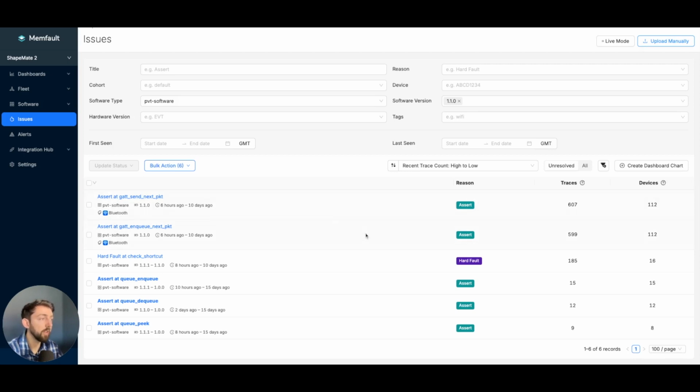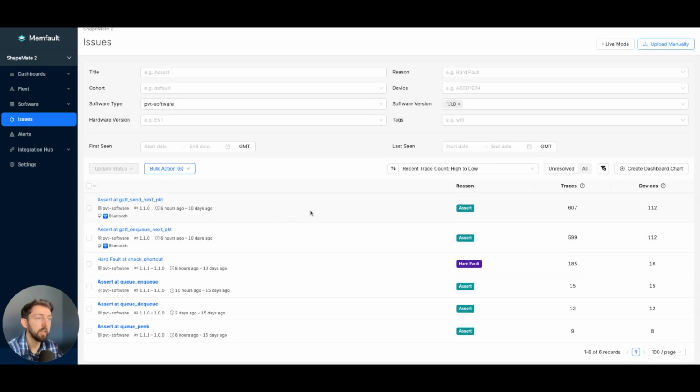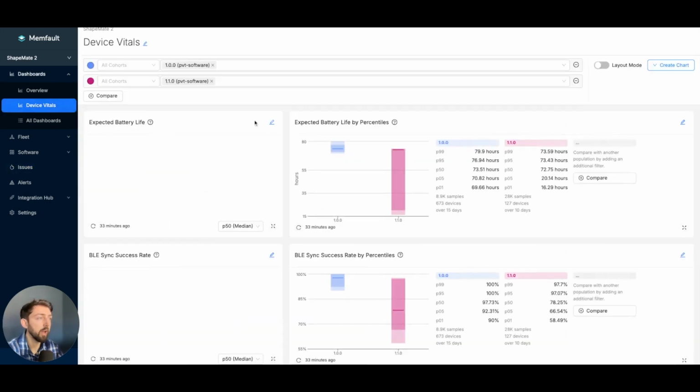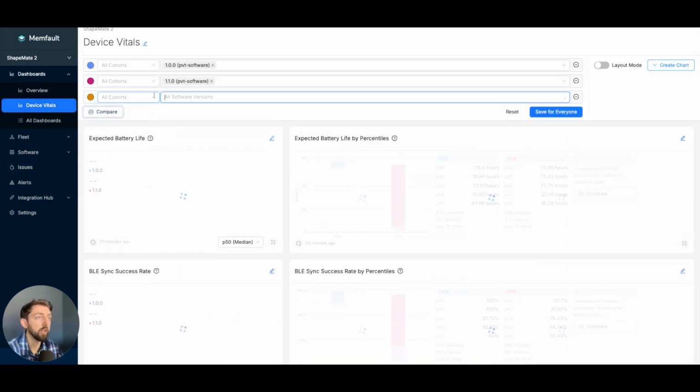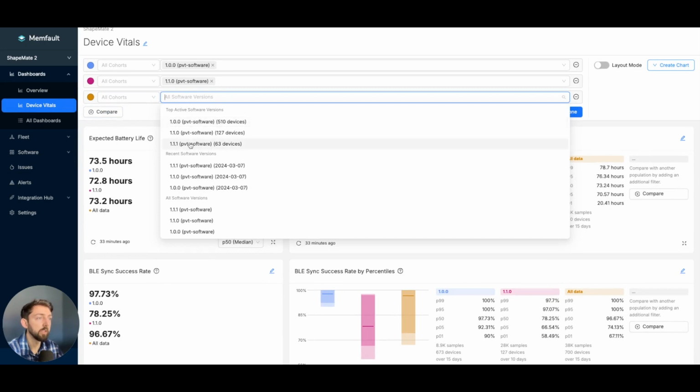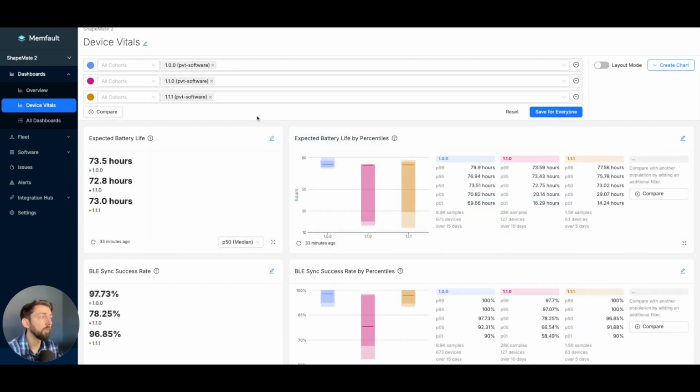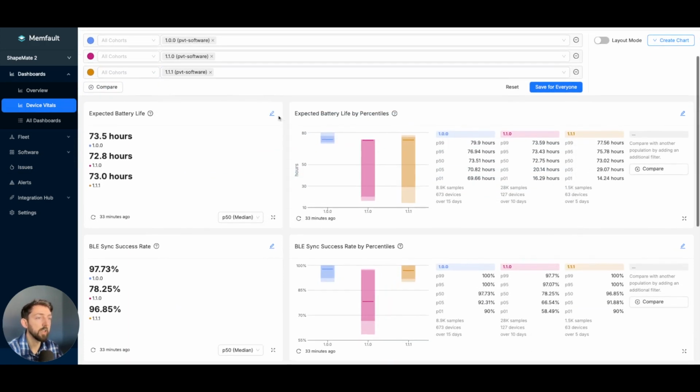We clearly agree there that this is the cause of the BLE sync success rate drop, and it also looks like this is going to be the cause of my stability drop with that number of traces for both of those issues. So what I'm going to do now is go back over into my dashboard. My colleague mentioned we already had a fix up, so let's take a look at that fix in this newest version. I'm going to add my 1.1.1 software version in here and take a look.